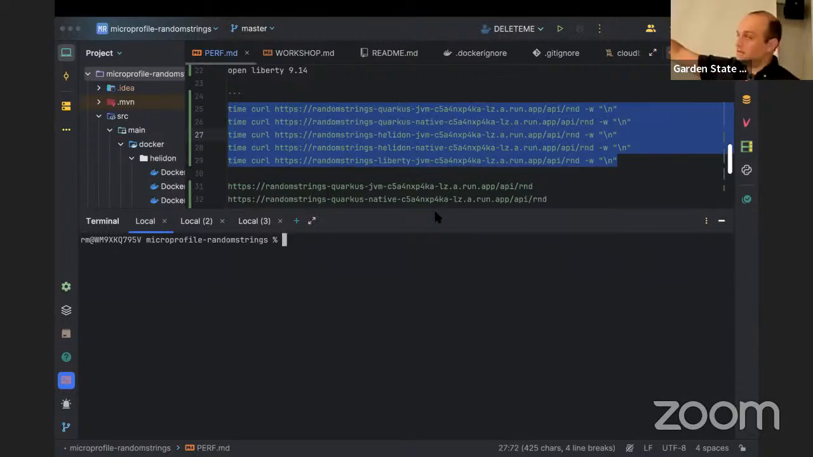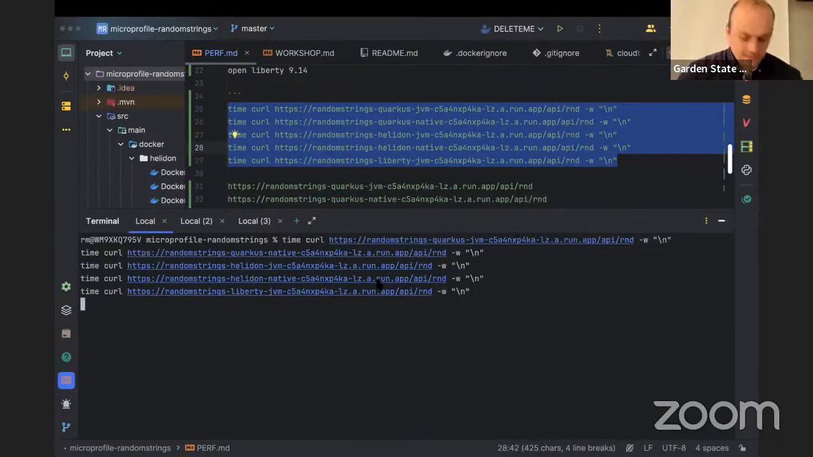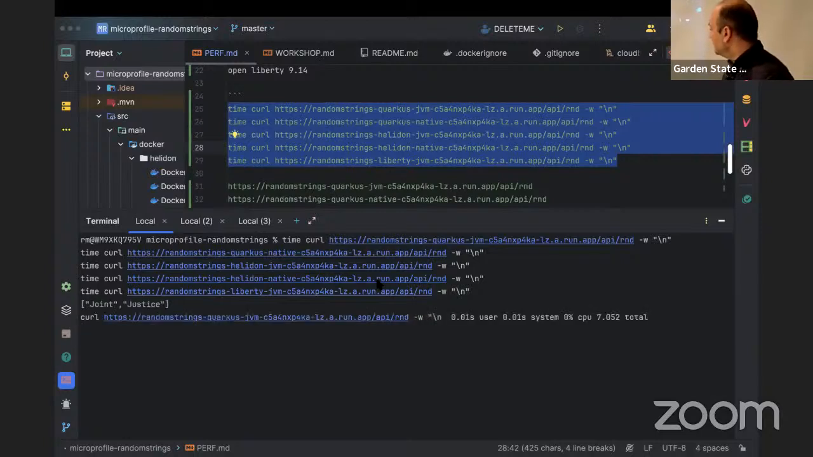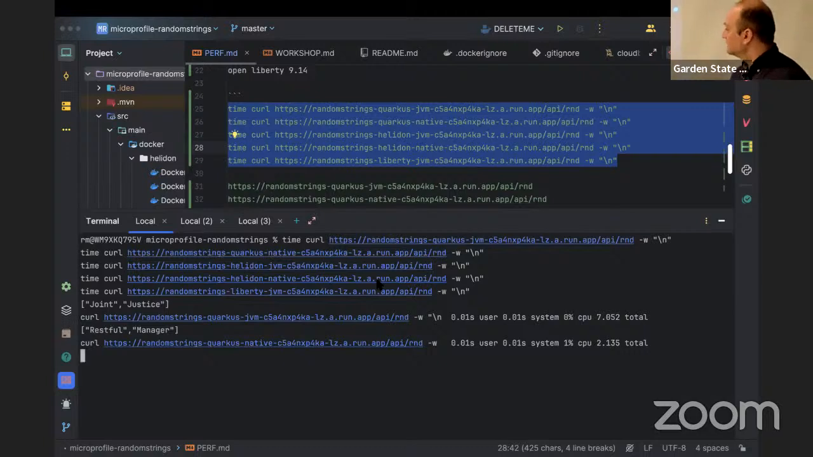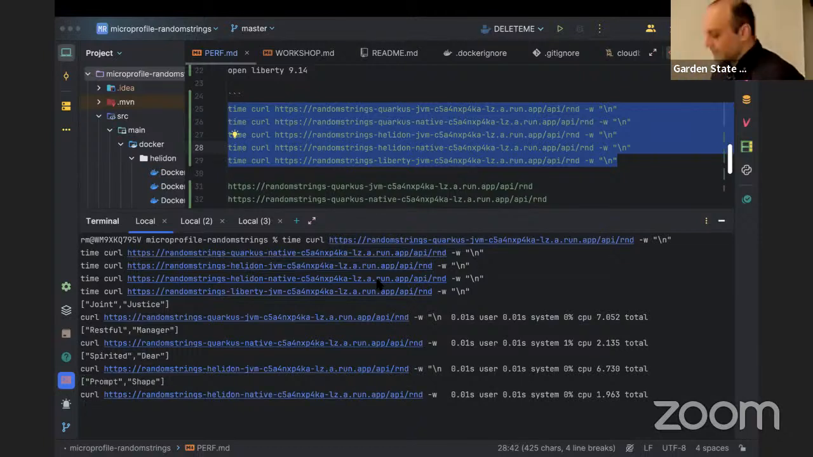I've been on vacation, and I haven't used that for a long time, so they have all been scaled down to 0. We'll have cold starts. Okay, see what happens. There you go. 7 seconds, 2 seconds. That was the JVM version and the GraalVM version: 6.7 and 1.9. That's for JVM Helidon and GraalVM Helidon.